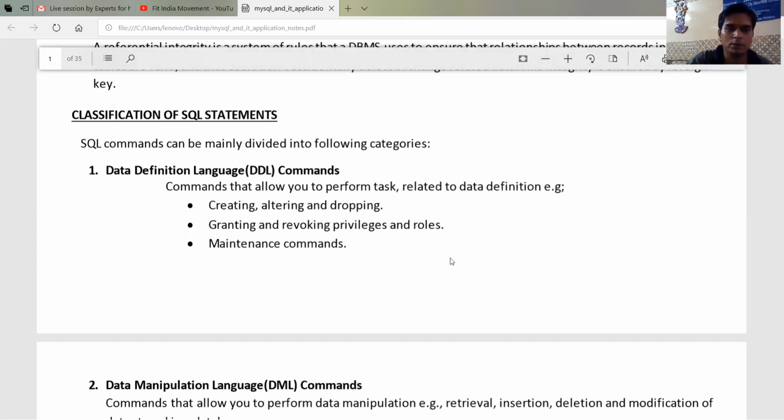First, the commands that allow you to perform tasks related to data definition, that means to define data. That means Data Definition Language. This includes creating, altering, and dropping of tables and databases, granting and revoking privileges and roles, and the maintenance commands. We are more focused on creating, altering, and dropping in data definition language.